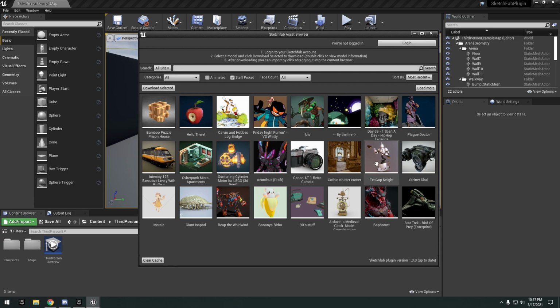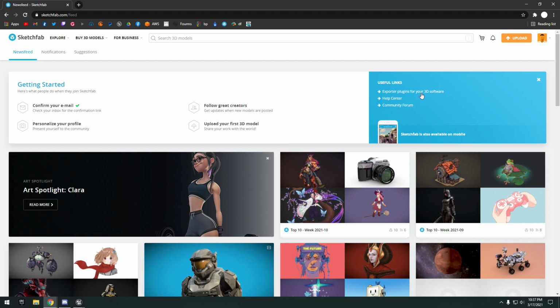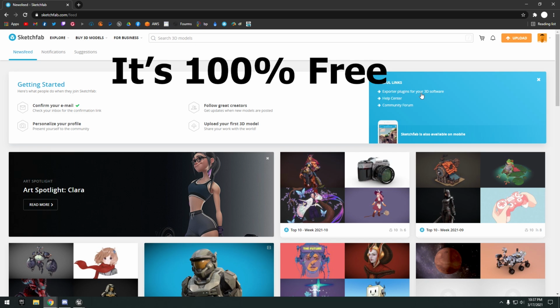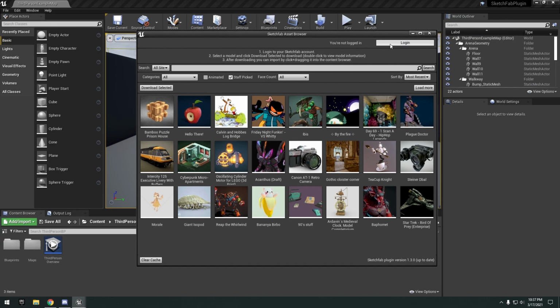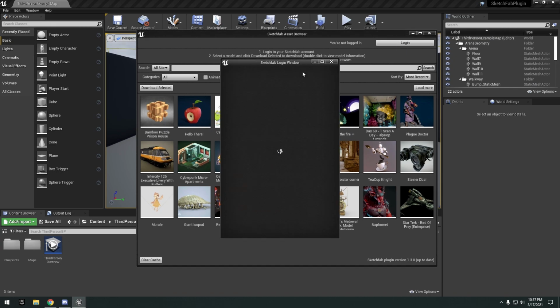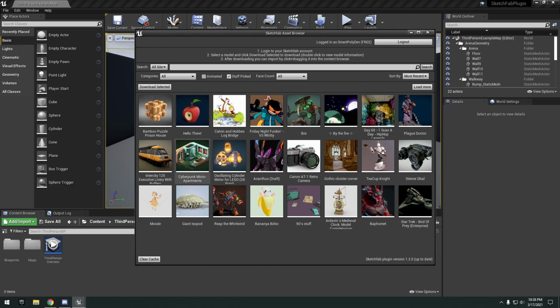So the first thing that you'll need to do is actually create a Sketchfab account to download any of the assets here. So just go to sketchfab.com and you can go ahead and create a new account here. Once you do, you can go ahead and log in here at the top. Just click that button.